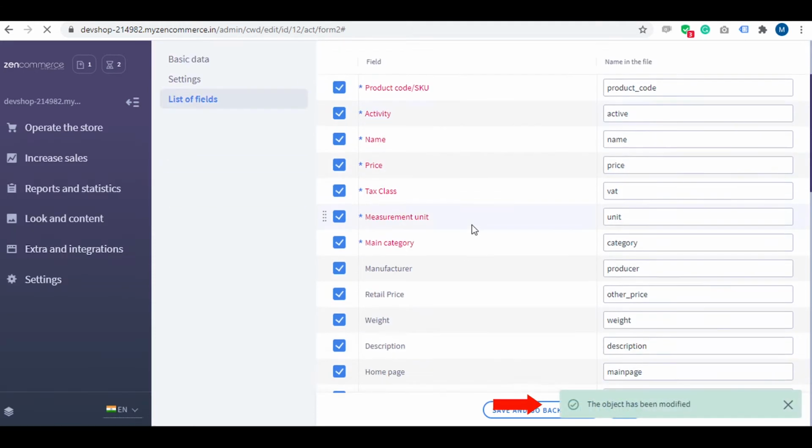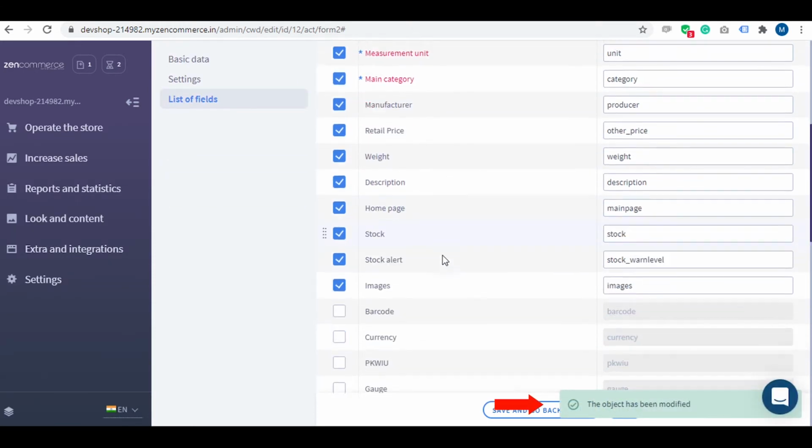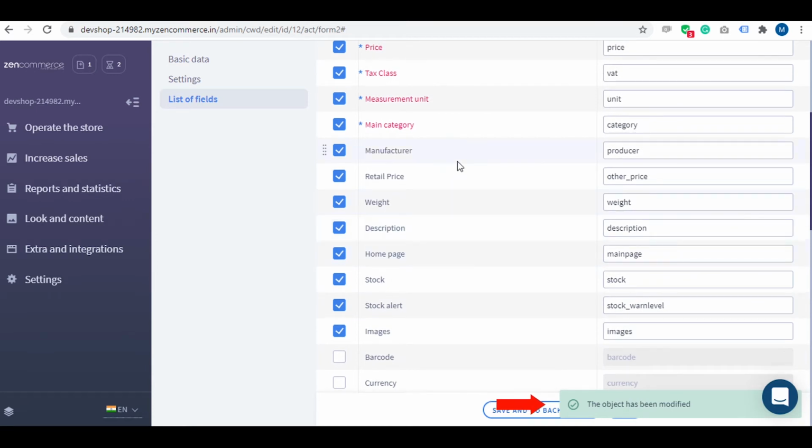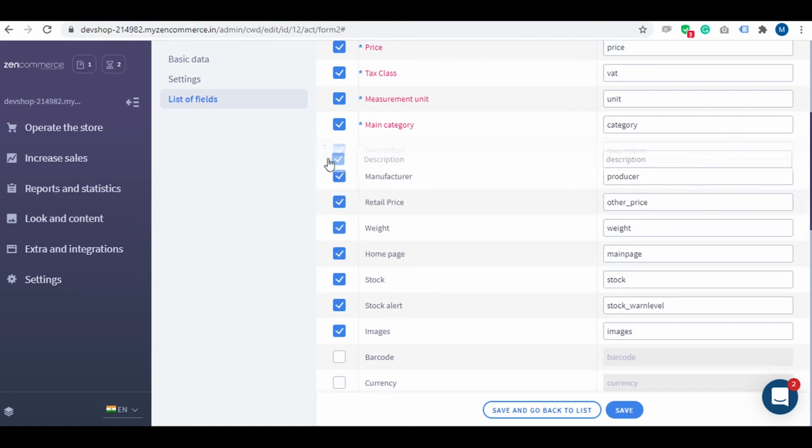Once the profile is saved, you would notice that all the selected fields are positioned first in the list. You may change the placement of these fields by drag and drop. For example, I would like to have the description column after the main category. Then I simply need to click on the required field and drag and drop it under the required category. Do not forget to apply these changes by saving the settings.